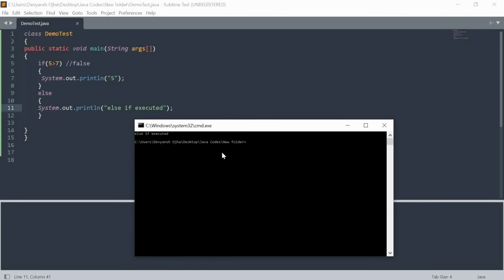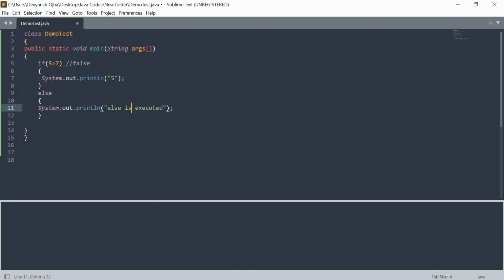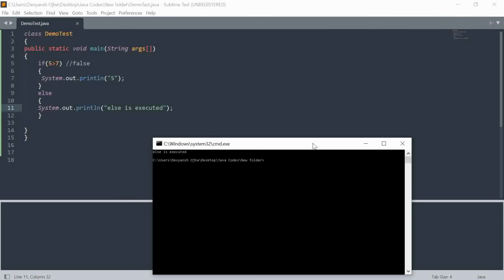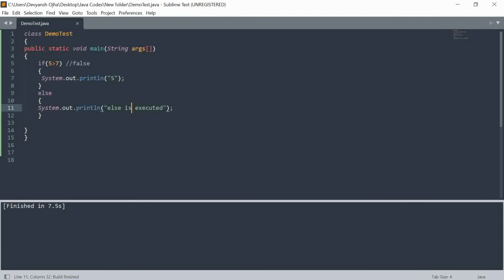So correct, you can see because 5 is greater than 7 is false, if is not executed, and directly else is executed, and we can see it's written else is executed. So else is executed is printed on the screen, as you can see right now, isn't it? So this was a short thing that I have just told you about if else. Now let us see a few more examples on this.